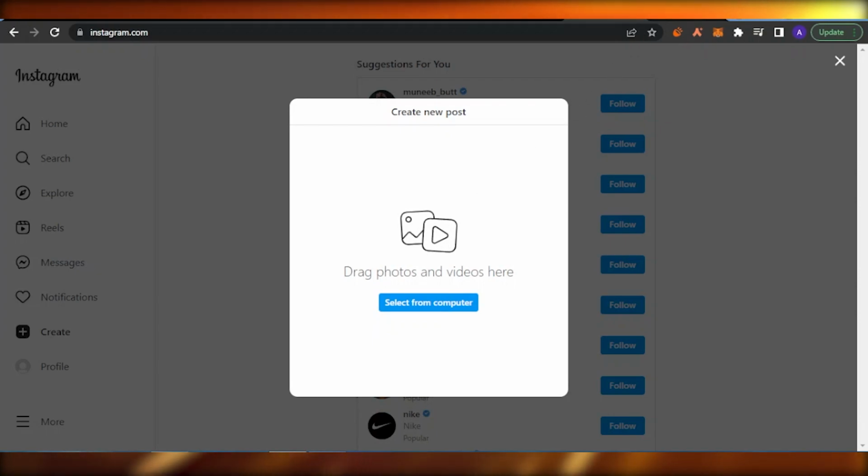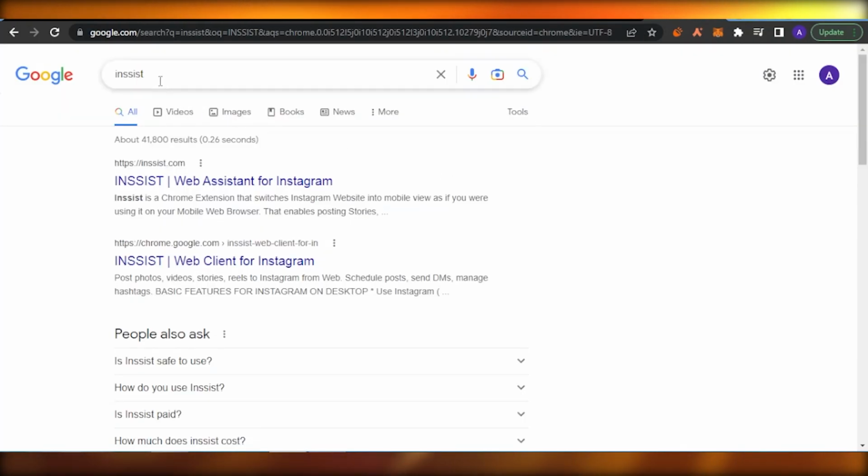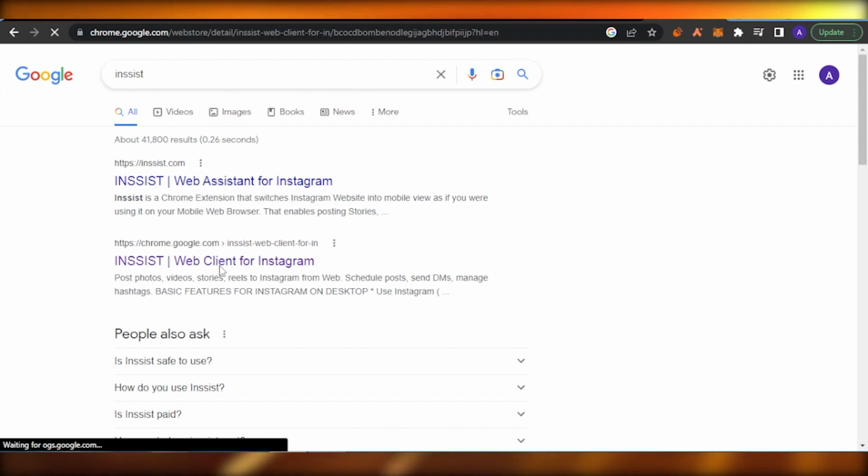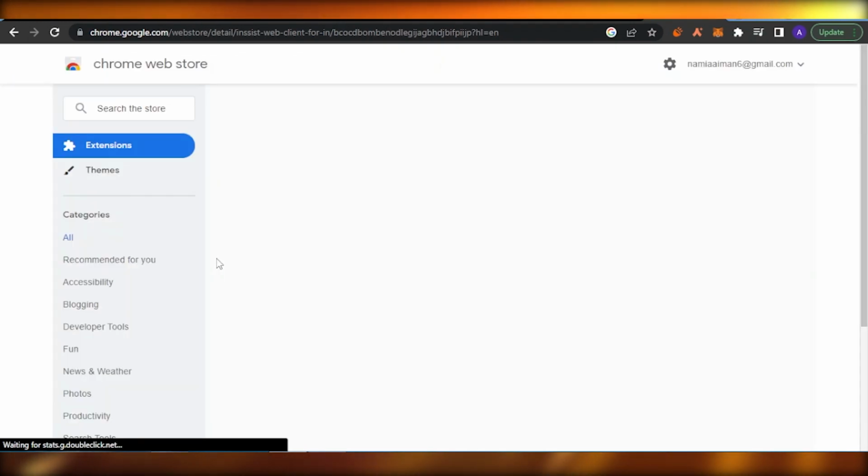You can basically go on to google.com and search for INSSIST. It is basically going to open this INSSIST web client for Instagram. Open that, and we want this as a Google extension. So I'm just going to open the second link, which is basically the extension link.